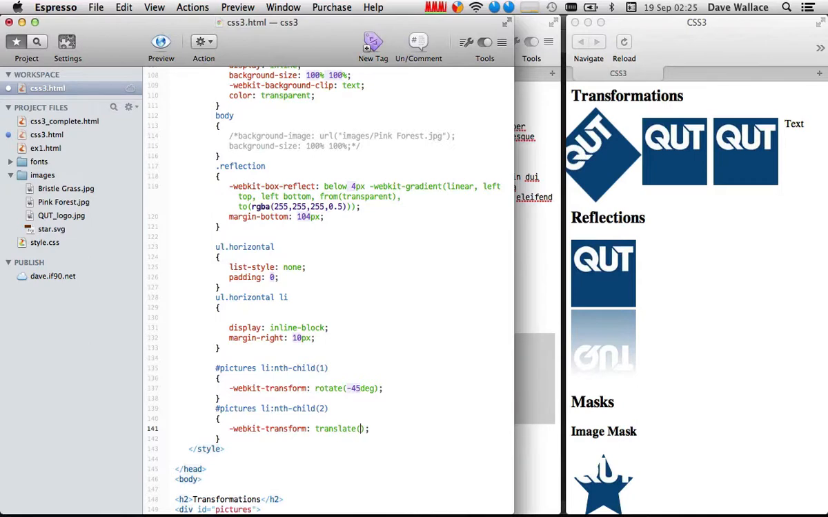So we can translate by a certain number of pixels, I think, which is really the same as giving something a relative position and then an offset. It essentially achieves the exact same effect. So you can push that left and right, for example. We can also scale.